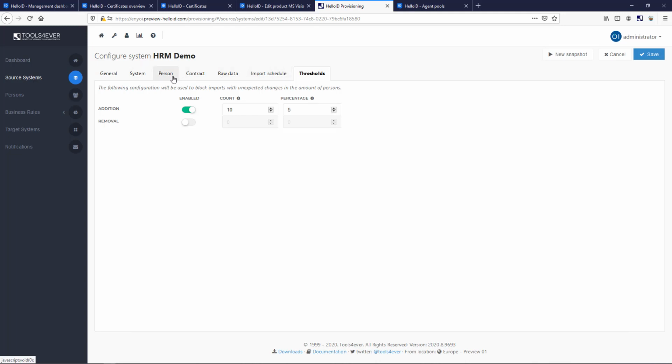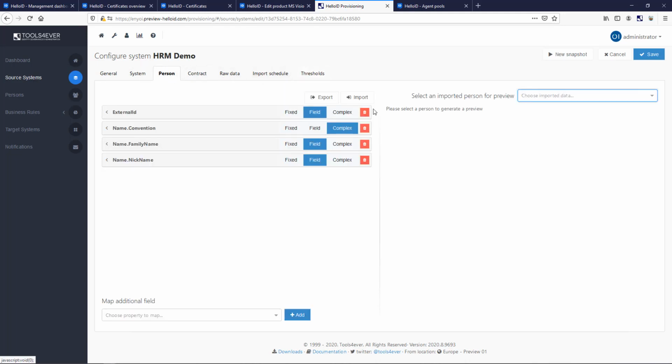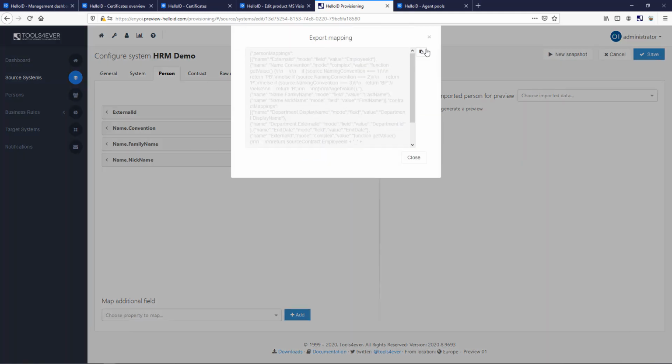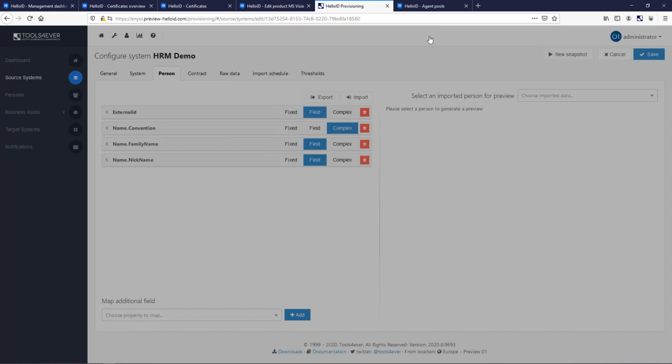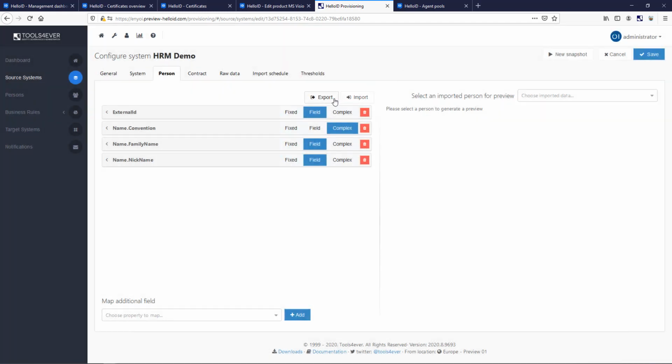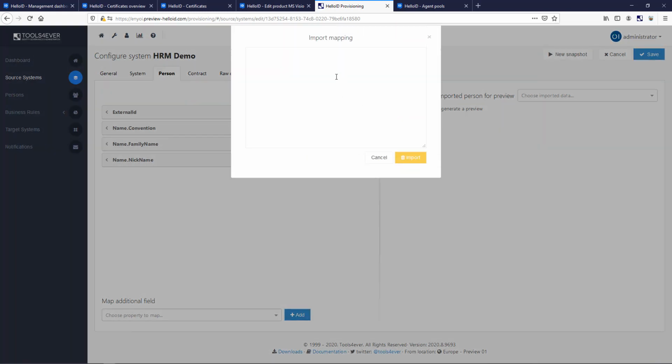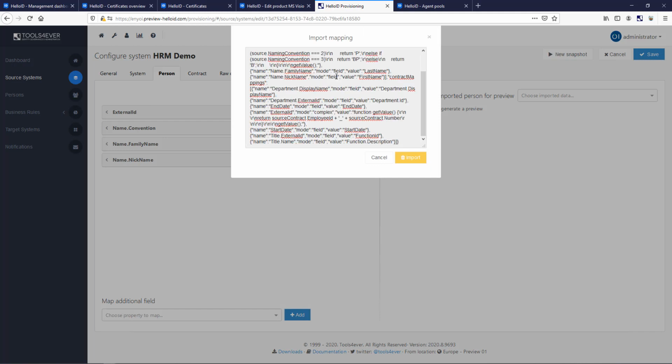Same thing with import and export. Here's the import and export information. So we can easily make a copy of all the mapping information. And of course, this is a bit of a silly example, but if I say I want to import, I can easily say paste it again. And it also has a little bit of error checking in it. So it will verify if the syntax of the import is correct.